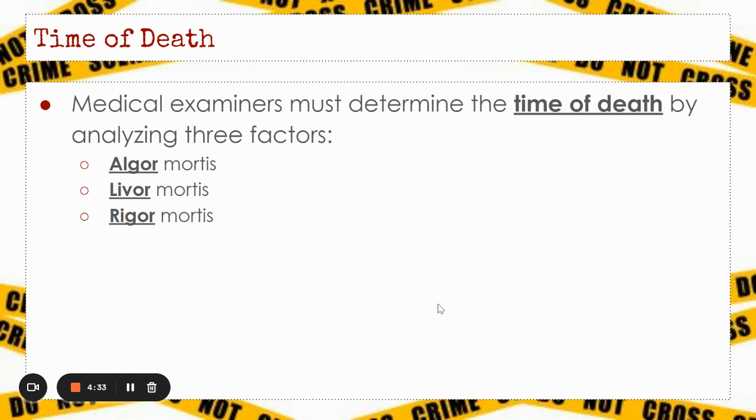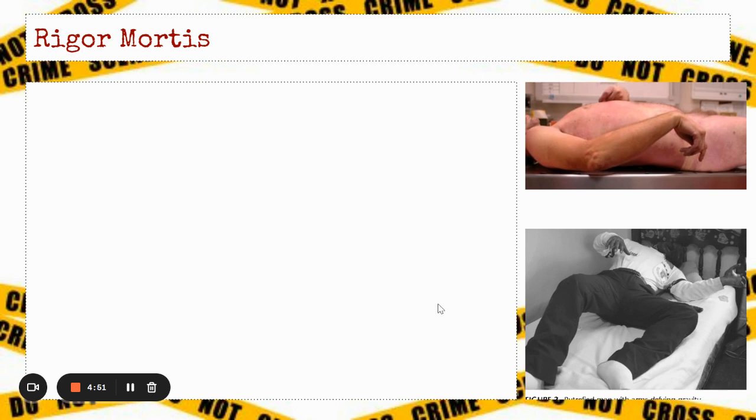Medical examiners must determine the time of death. They're going to analyze 3 different factors if the time of death needs to be determined. So in the case of something nefarious, like a murder, they're going to have to figure out when the person died. They're going to look at 3 things: algor mortis, livor mortis, and rigor mortis.